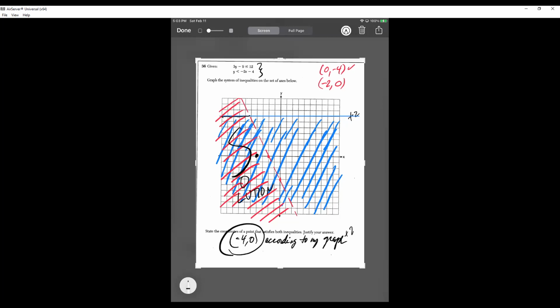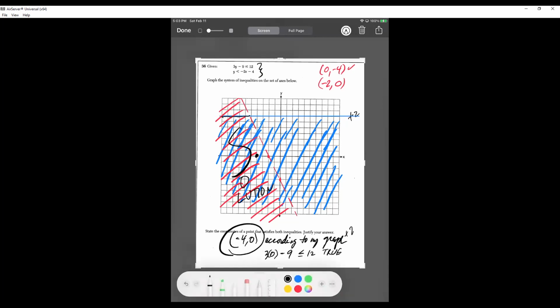So if I do 3 times, actually it's 3 times 0. There is no y value, so that's going to be 3 times 0 minus 9, and that's going to be a negative 9. Is a negative 9 less than or equal to 12? Yes, that's true.